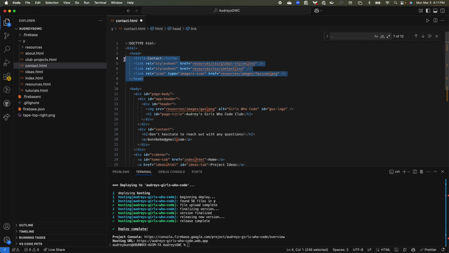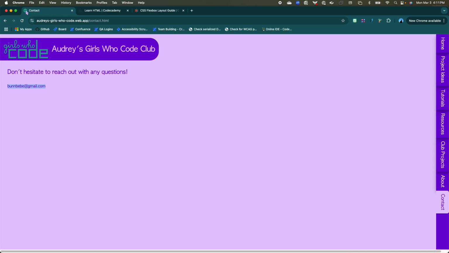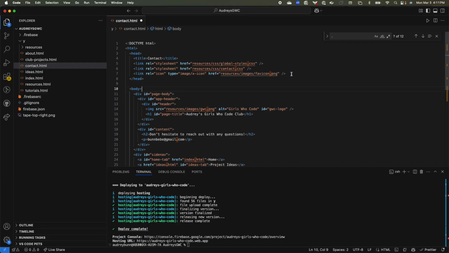This head section is not visible on the page. This defines where the styles come from, and what little icon is used right here. It's just called a favicon. See how we have, that one's kind of too dark to see here, but we have this little asterisk, and we have our Girls Who Code logo for our website. That's where the icon gets defined right here. And then links to our CSS.